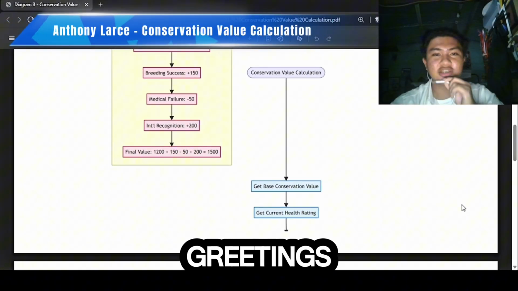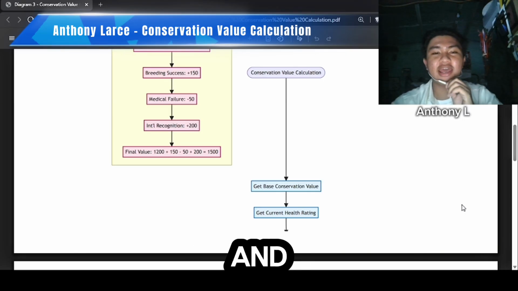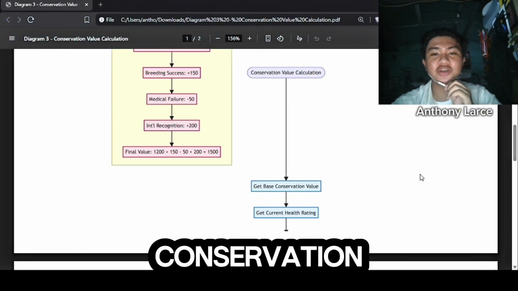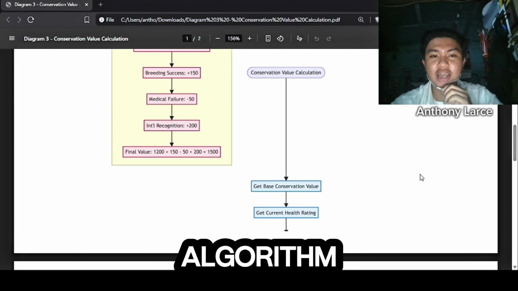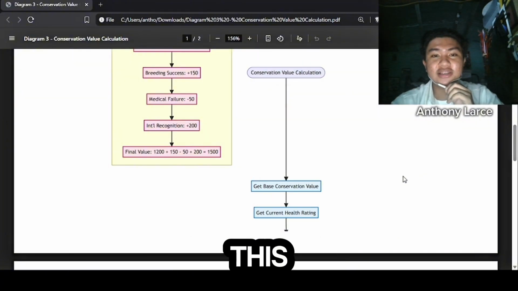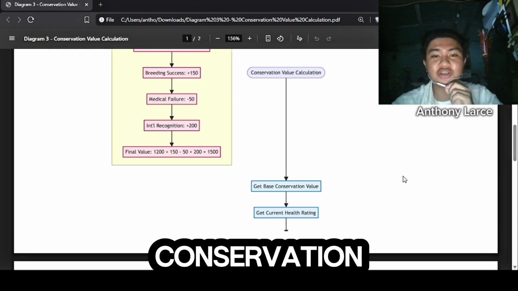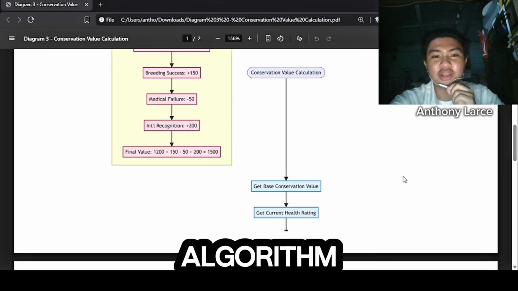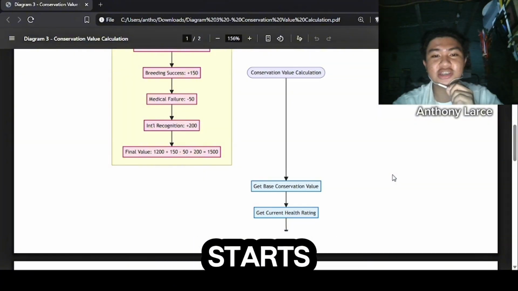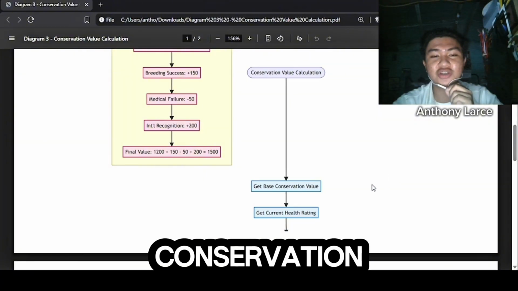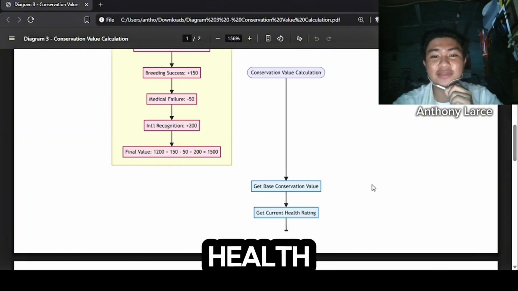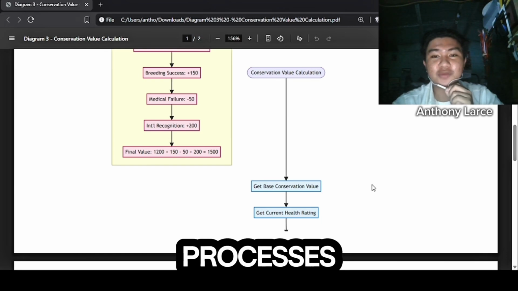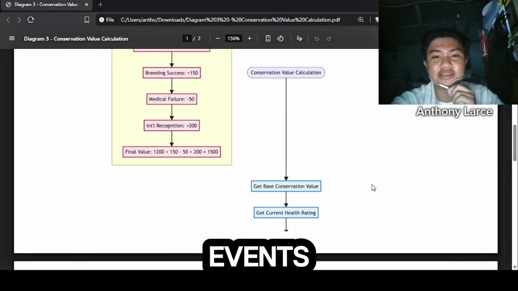Greetings everyone, I am Anthony Larce, and I'm discussing the conservation value calculation algorithm. This is the heart of our system: how we calculate an animal's conservation value. Let me show you both the code and the algorithm. The calculation starts with the base conservation value, then applies health-based multipliers, then processes all historical events.